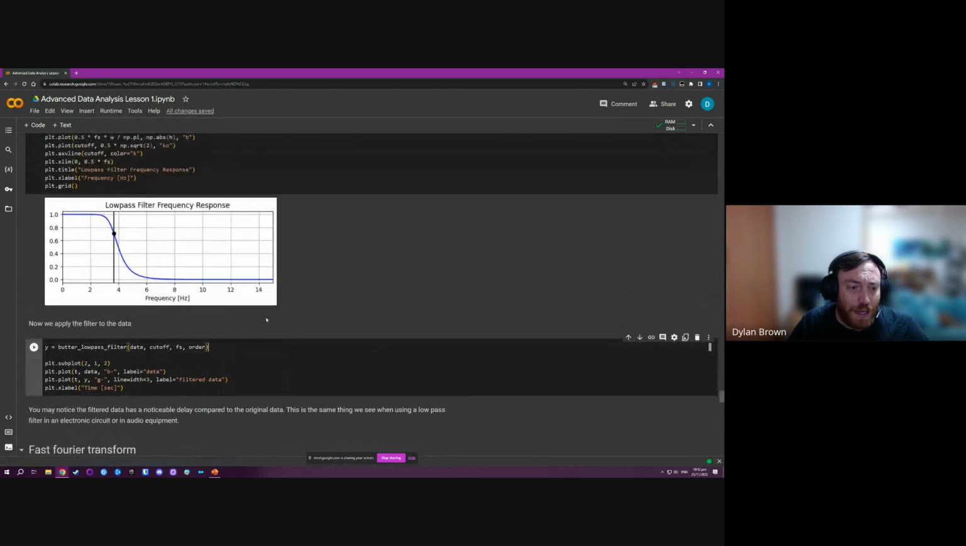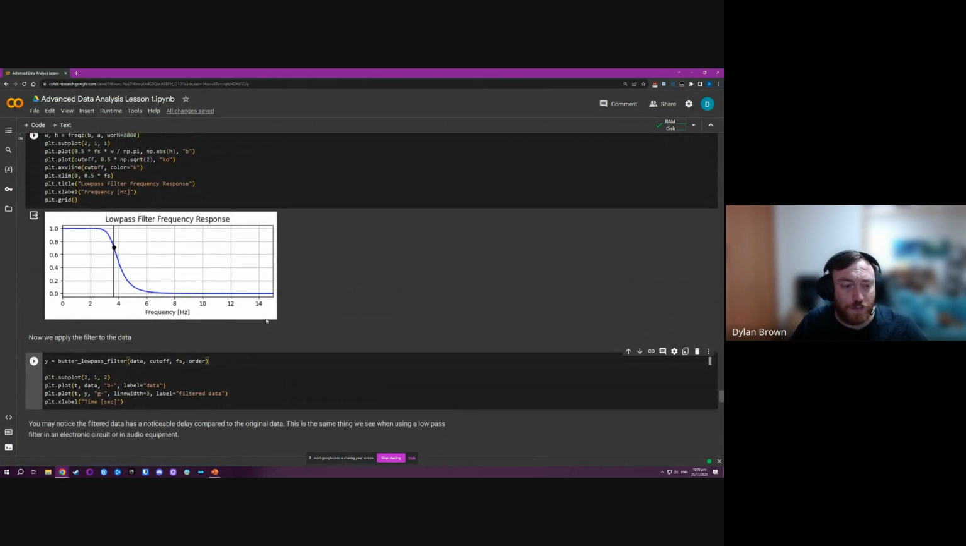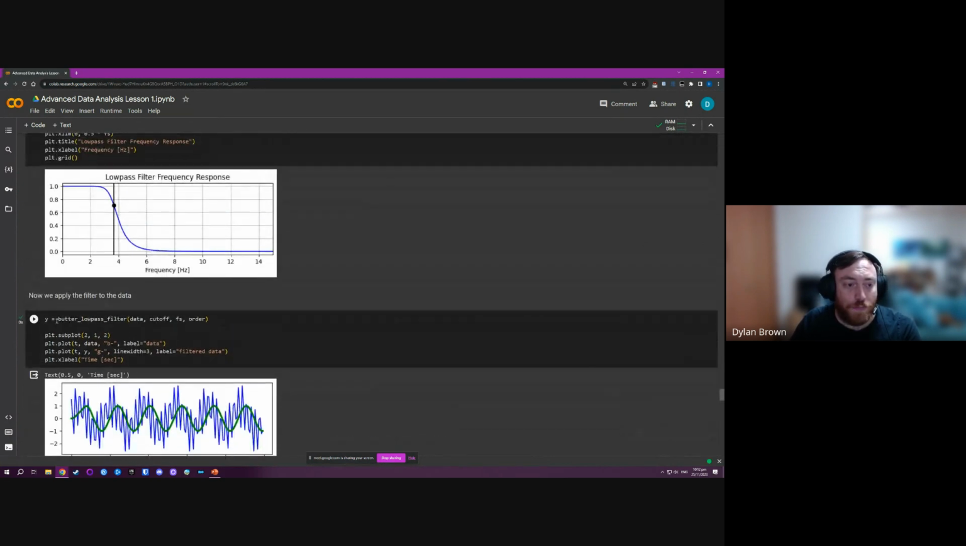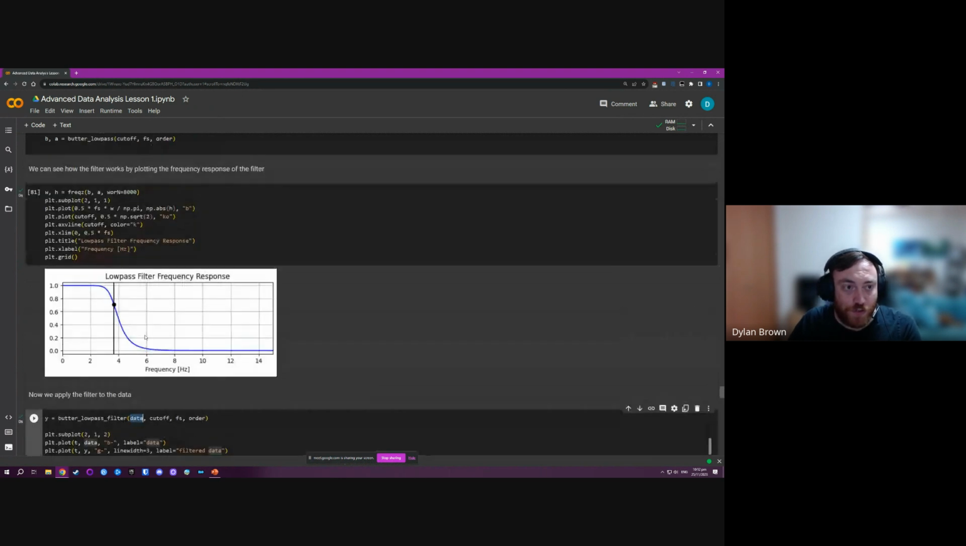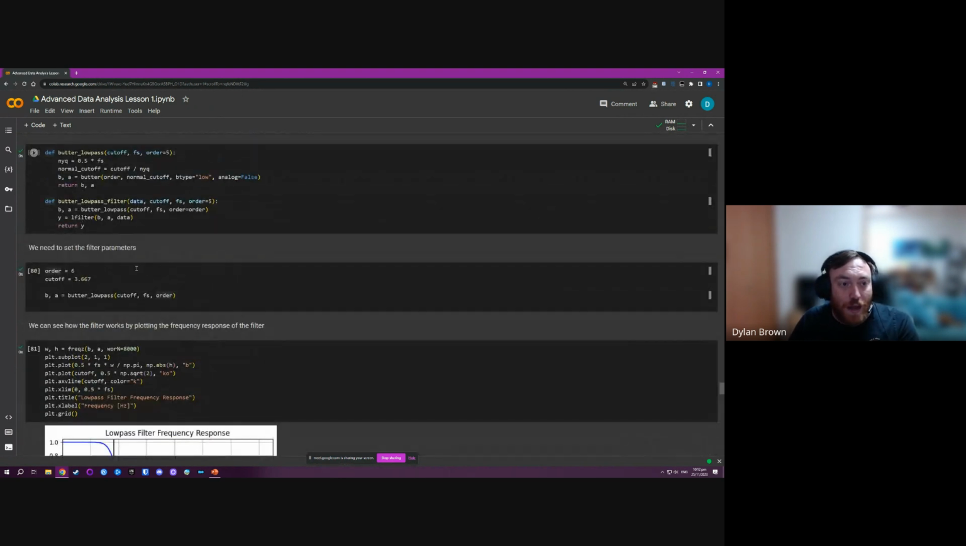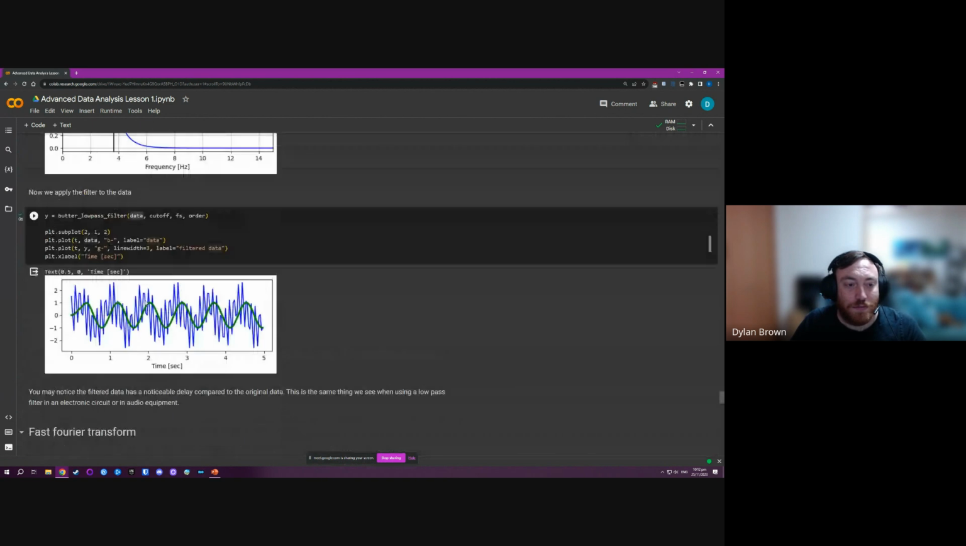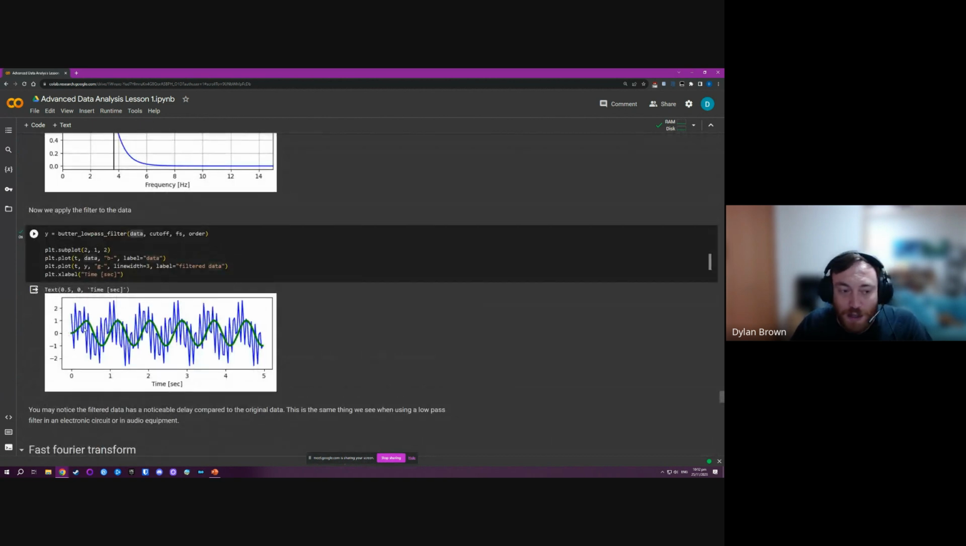We can then apply the filter to the data to see what it does, by creating the filter and applying it to our data, which was generated by this other function up here. It takes the filter we've generated and applies it to the data using the lfilter function from SciPy. You can see straight away that it takes this blue data and filters it to give us this green signal. The green signal here is the filtered data.